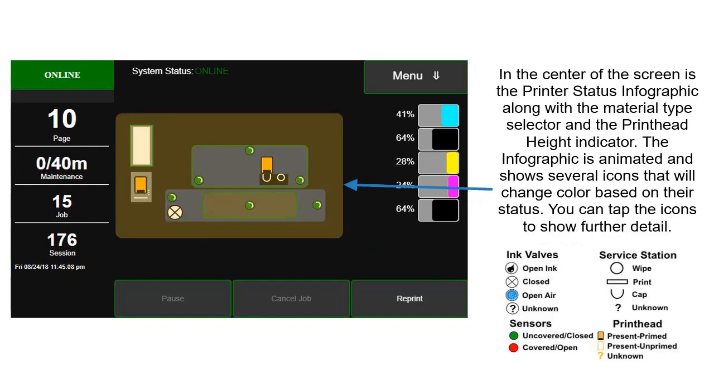In the center of the screen is the printer status infographic, along with the material type selector and the printhead height indicator. The infographic is animated and shows several icons that will change color based on their status. You can tap the icons to show further detail.